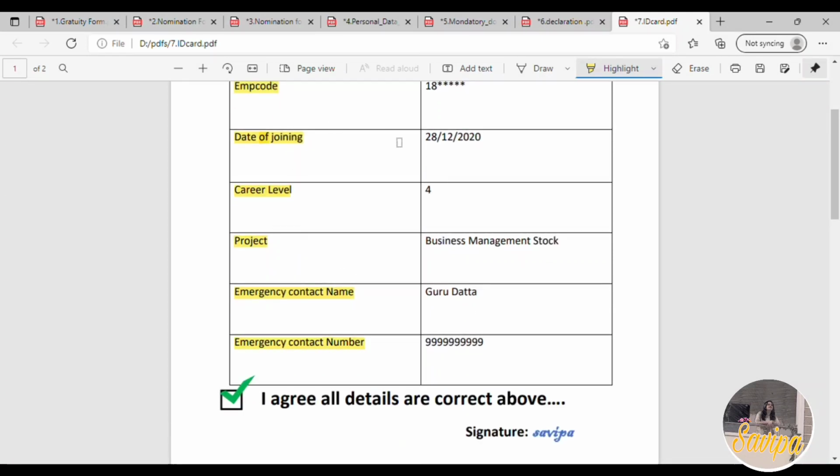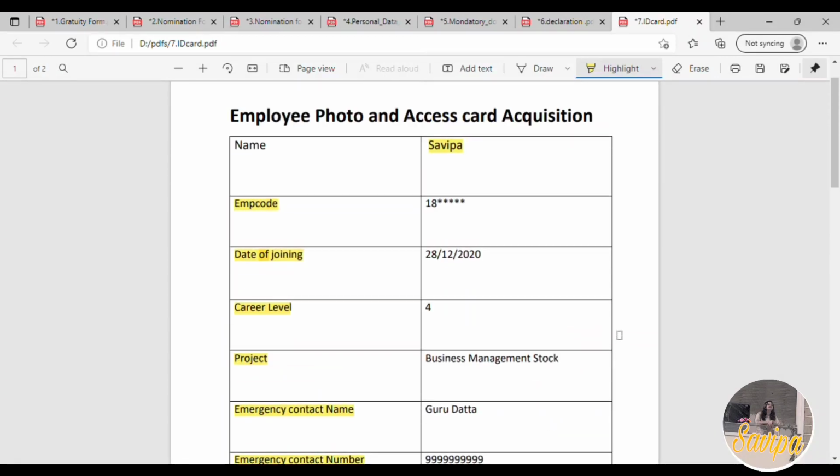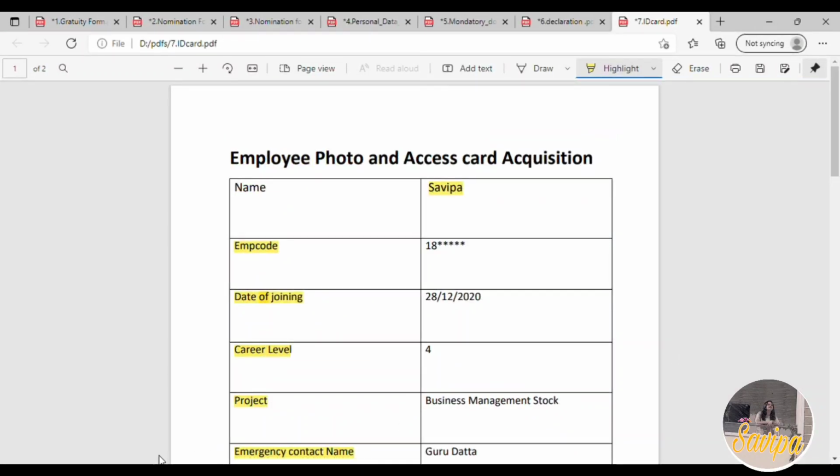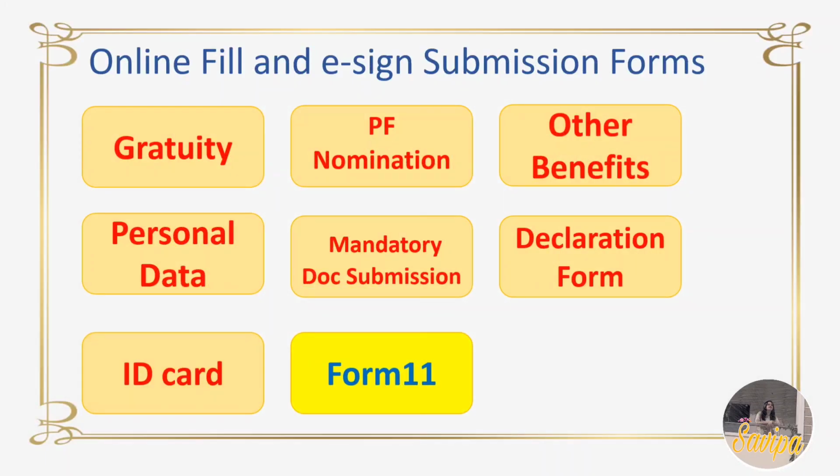I guess there will be some address field also where you have to mention address of the emergency contact, and you have to cross verify whether all the above details are correct, like your career level and date of joining, everything. Thereby you have to accept like all the above details are correct, and you have to sign it. So this is all about the ID card. The last one in fill and e-sign is Form 11.